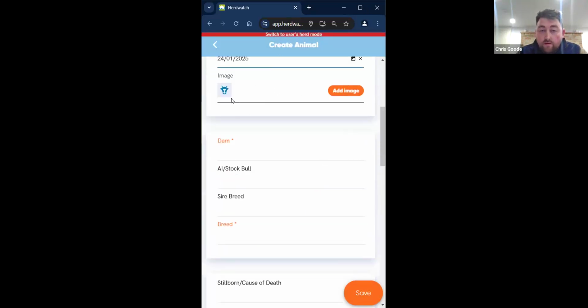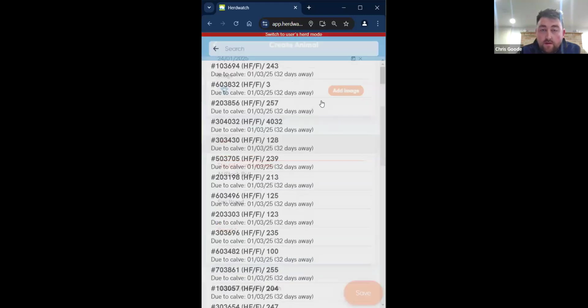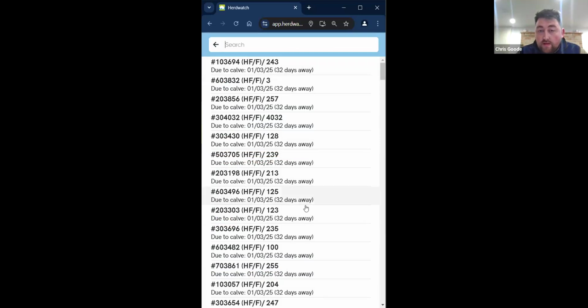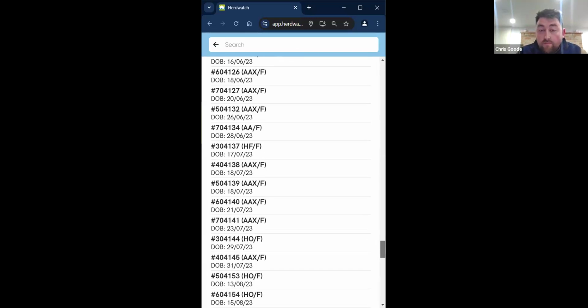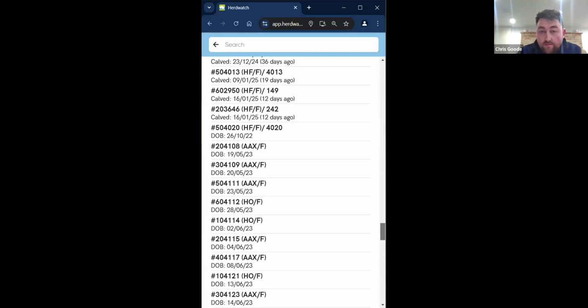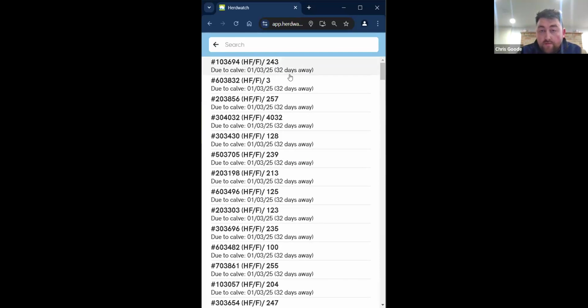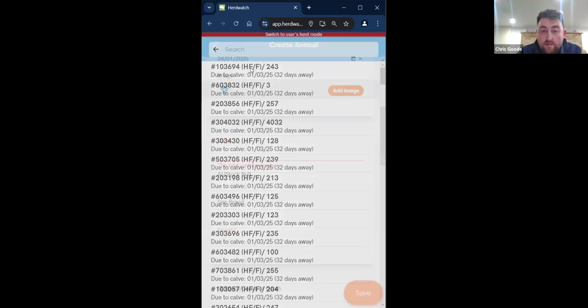And then you come on to your dam and sire selection. When you press the dam selection here, it'll give you a full list of any of the dams that are currently in your herd that are due to calf. And if you scroll down further, it'll give you dams that are in your herd but don't have any breeding records against them. You can see here that we have 32 days away, or it has a due to calve date for this cow.